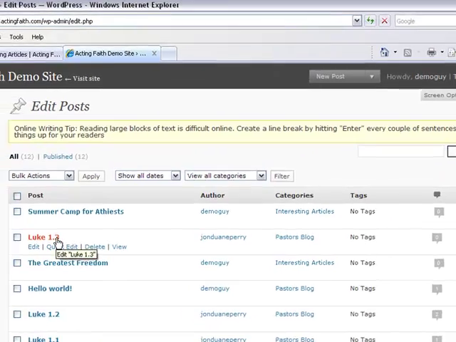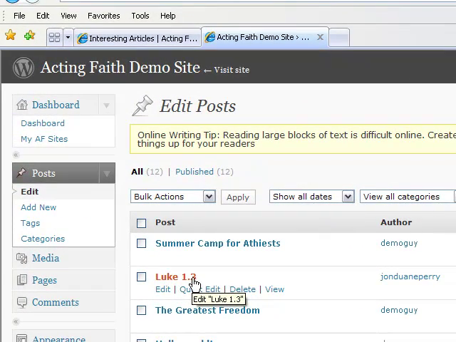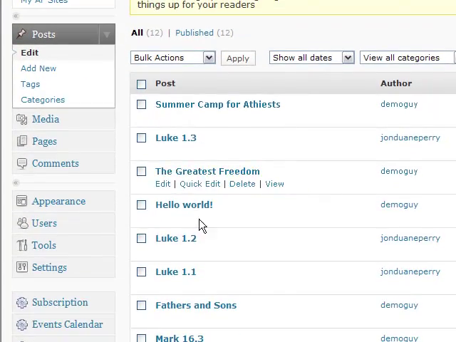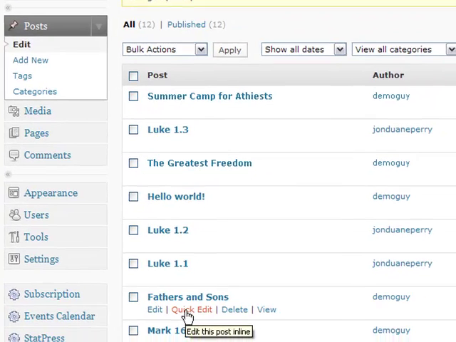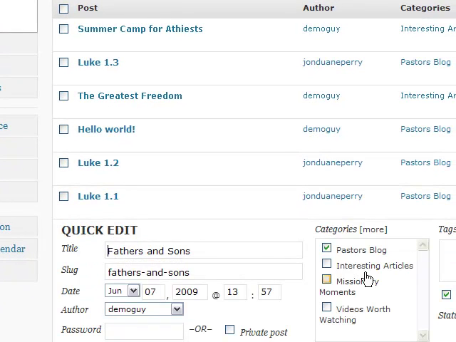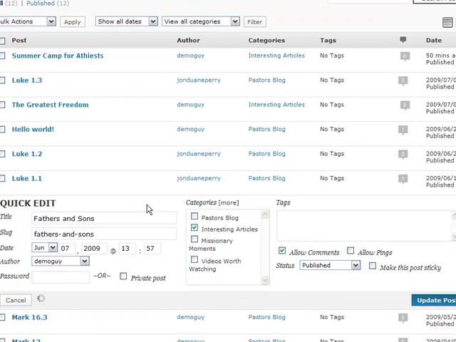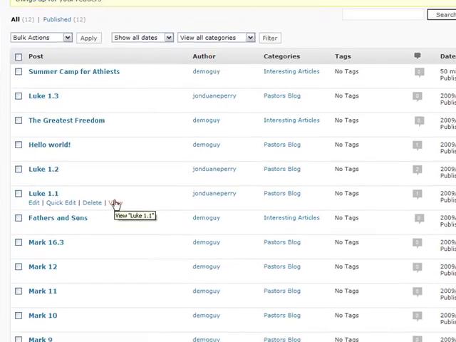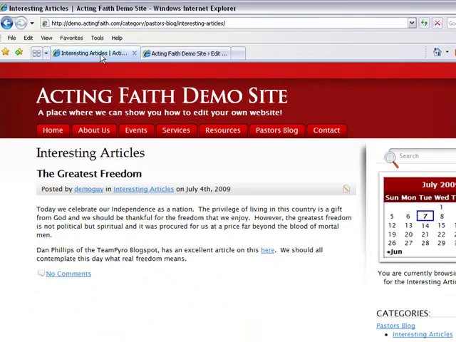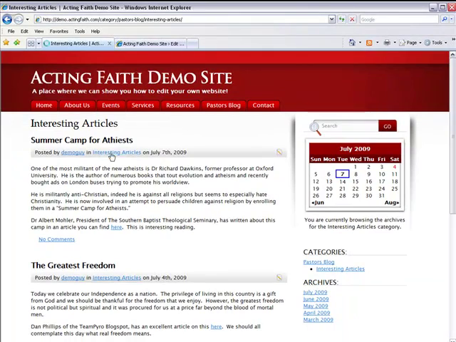Luke 1.3 really doesn't fit in with any of my categories, so I'm going to leave that blank for now. The Greatest Freedom we've already done. Fathers and Sons also is going to go in the Interesting Articles category. Update post. And I'm going to go back to my website, hit refresh, and I should see all of those posts here in the Interesting Articles section.